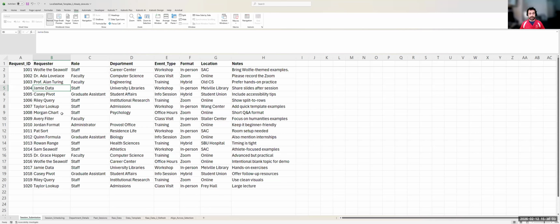So to get everything into one place, we're going to utilize the XLOOKUP formula. This is an incredibly useful formula. I like to call it the workhorse of any Excel user. So before we dive into the formula itself, we need to determine what fields we need to bring in to our session submission data set.